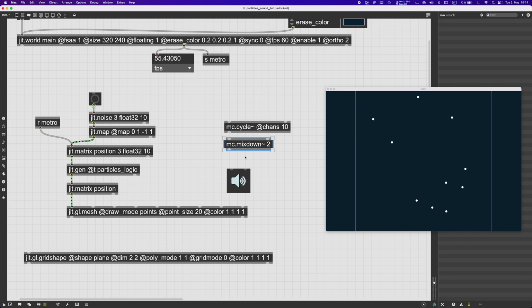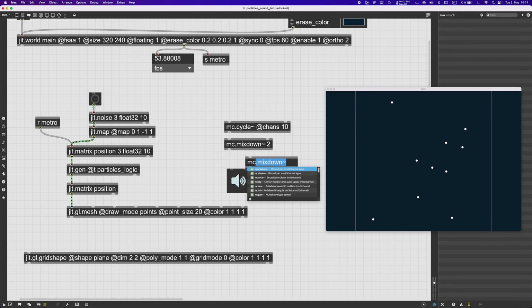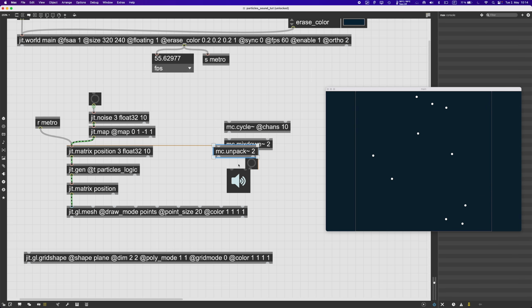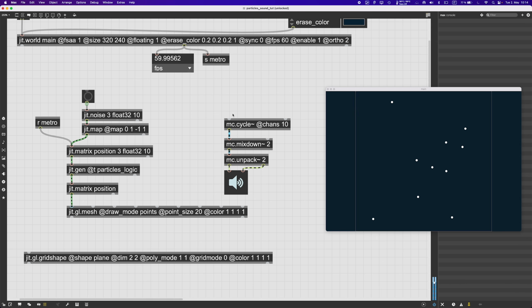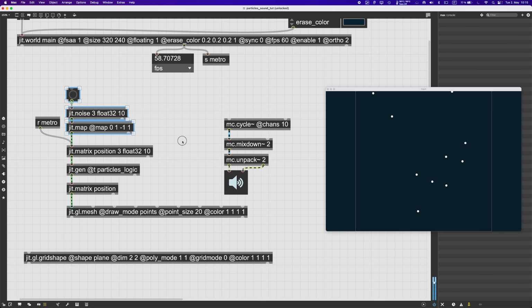And then we could use an mc.unpack~ or something with 2 channels, so we can unpack this in our ezdac~. We could also use mc.dac~, but I prefer to just unpack that. Cool. So the mixdown right inlet will be the pan. Now for the pan, we can definitely use our position as it is, basically. We just need to remap it, but for the frequencies, we need to do some conversions of numbers here.